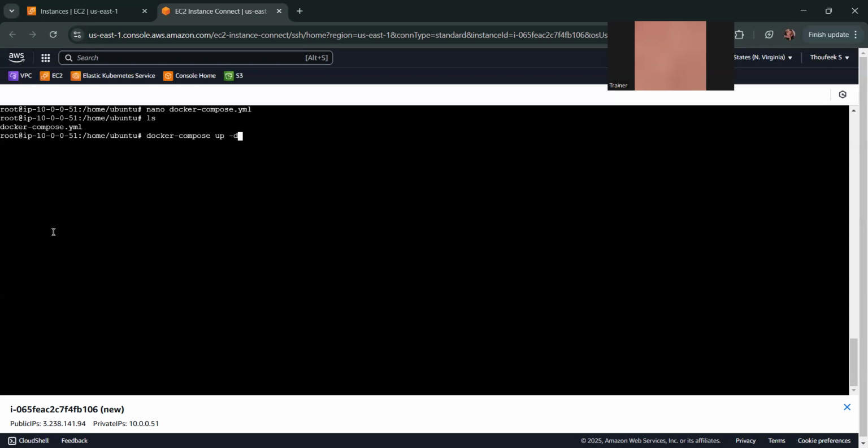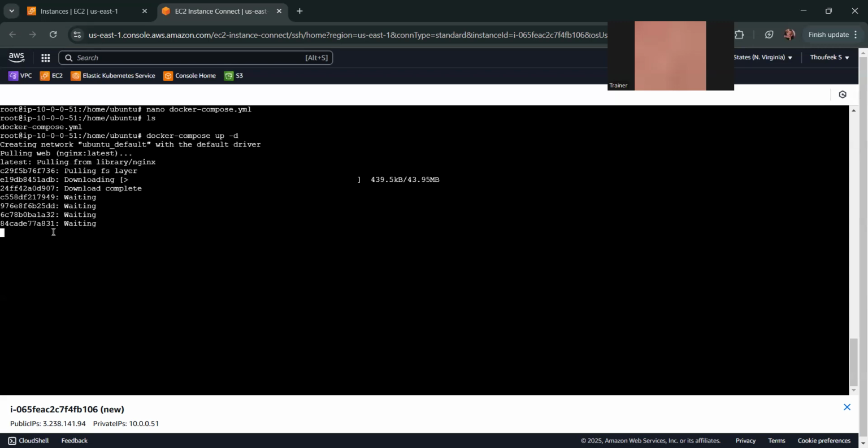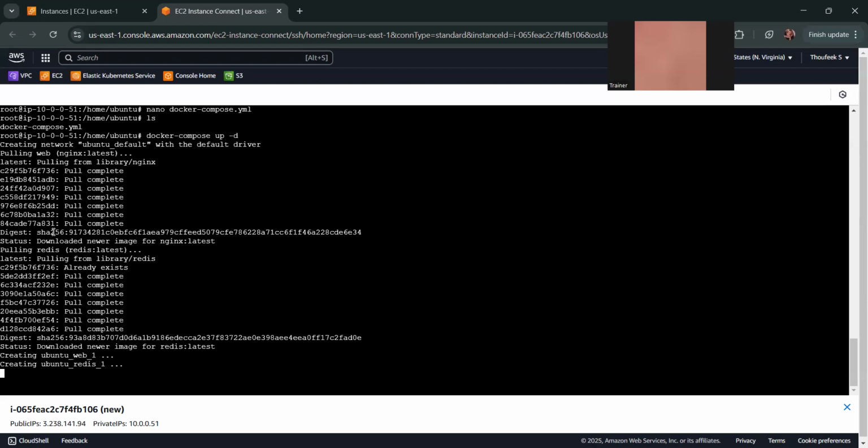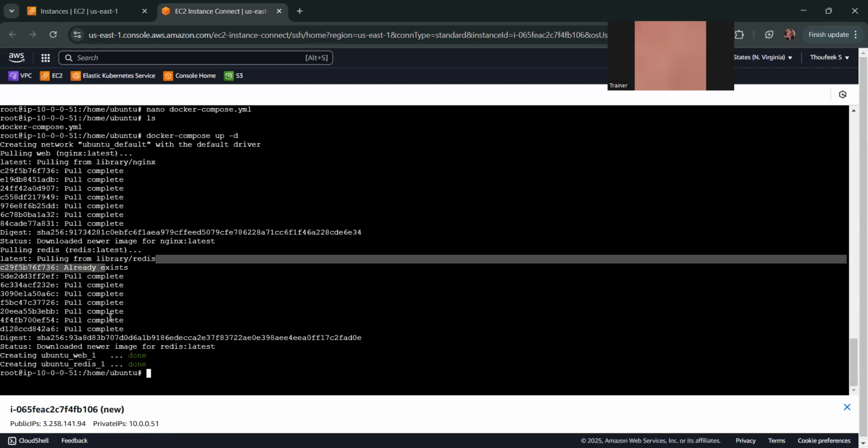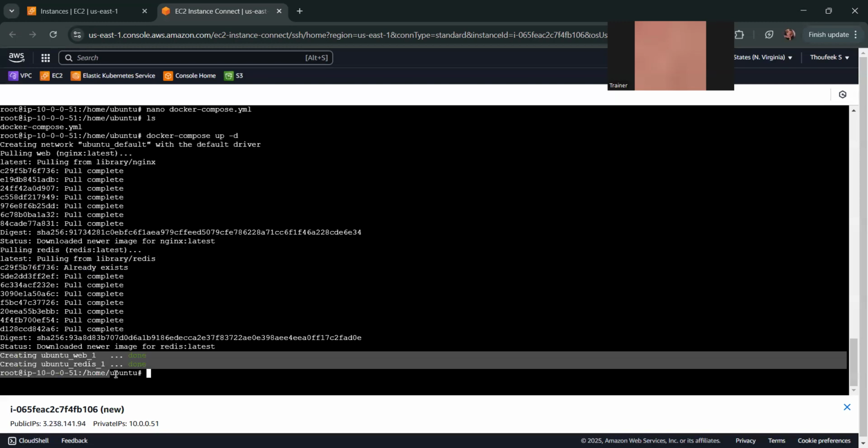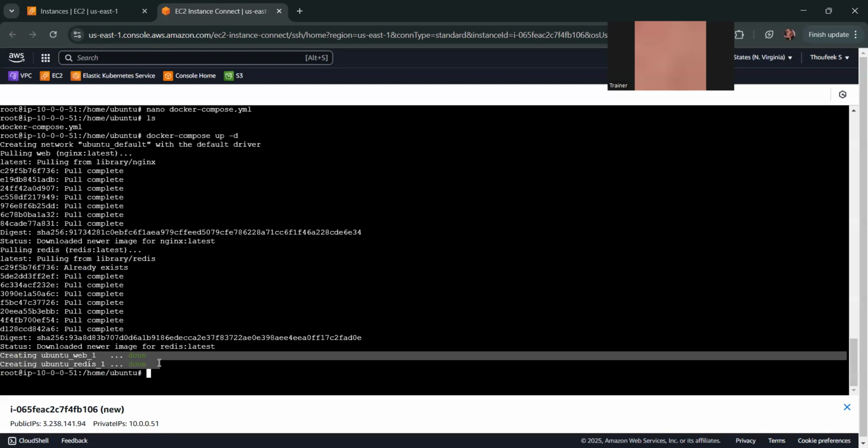Also add -d, so it will run in detached mode. Hit enter. See, it's starting. It's pulling the latest Nginx image, and next you can see the Redis image. Finally, we can see creating ubuntu-web-1 and created ubuntu-redis-1. Both are done.